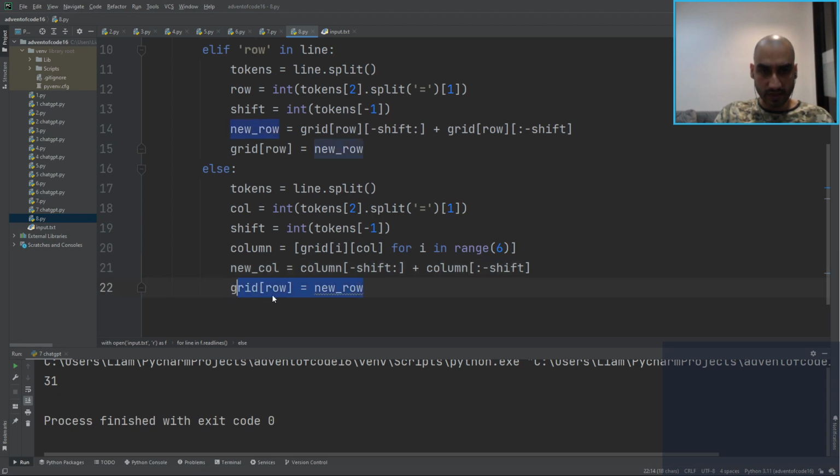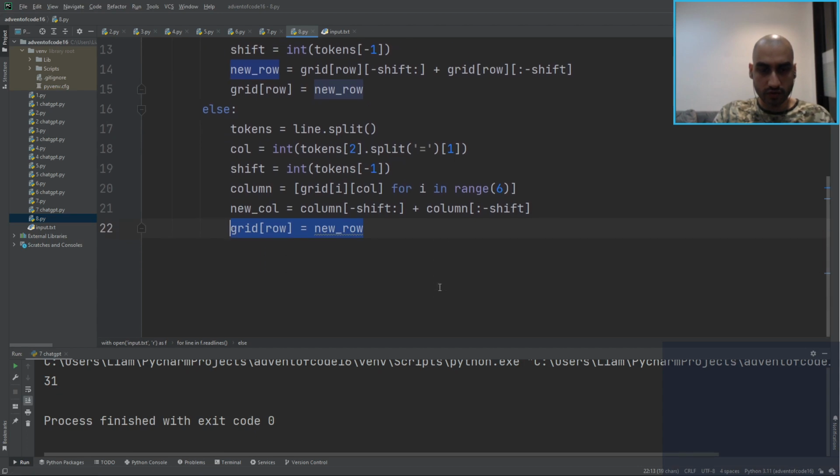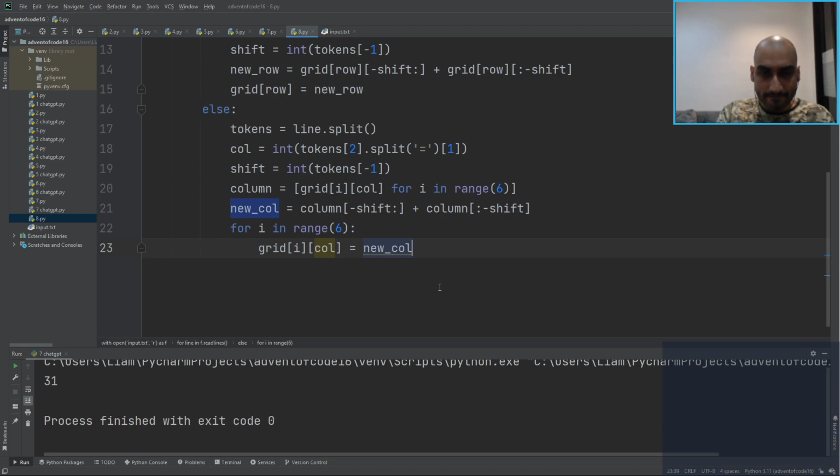All right, and then we need to replace. So just do it manually. For I in range 6, grid I call equals new column I.